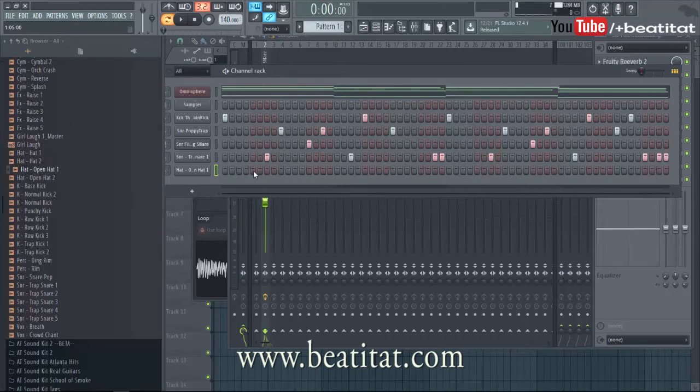So open hat, I usually like to do kind of like this. You see, just like very standard. Or I'll do this. I'm skipping every other one. That's just what I like to do. You can do it different ways. I know people kind of put it on the same one with the snare sometimes.